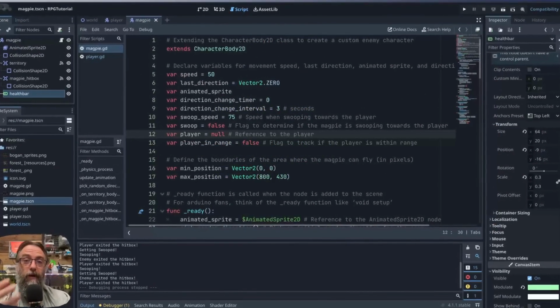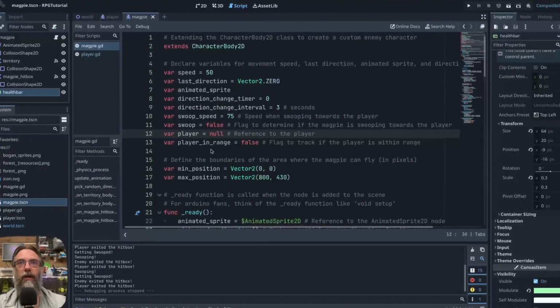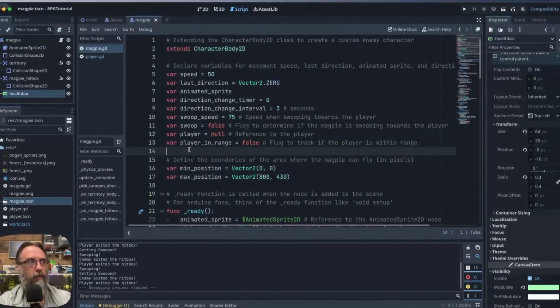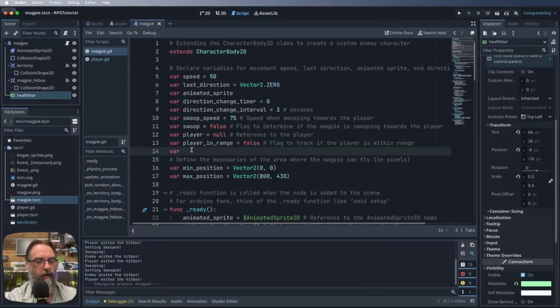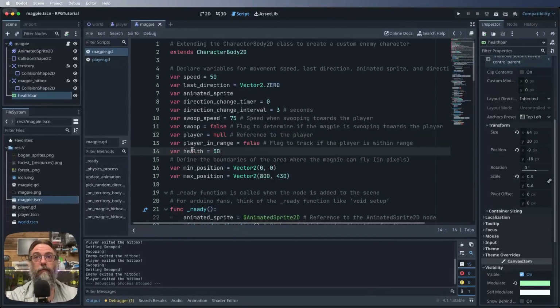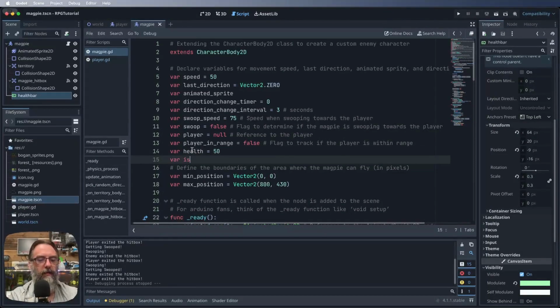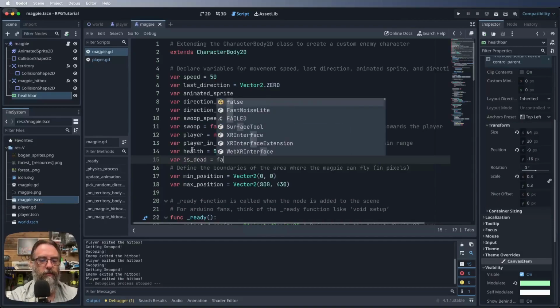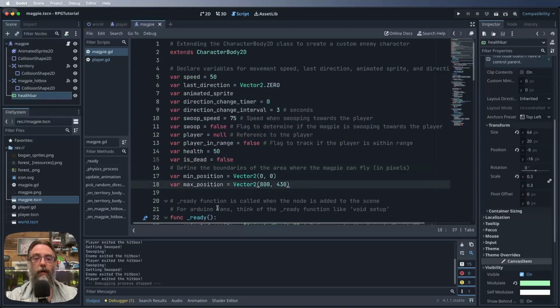All right, so now for our magpie script. Let's just work our way through it. We're going to need to add in those same sort of variables. So we need to have in our var health, and we're going to have that equal to 50. And we also want our var is dead equals false, just like we did for our player.